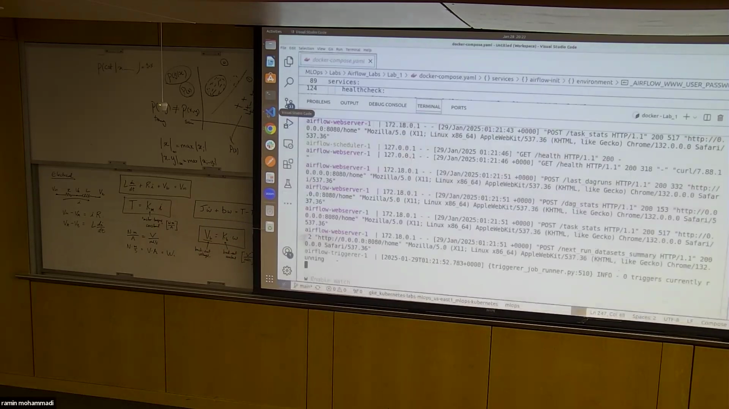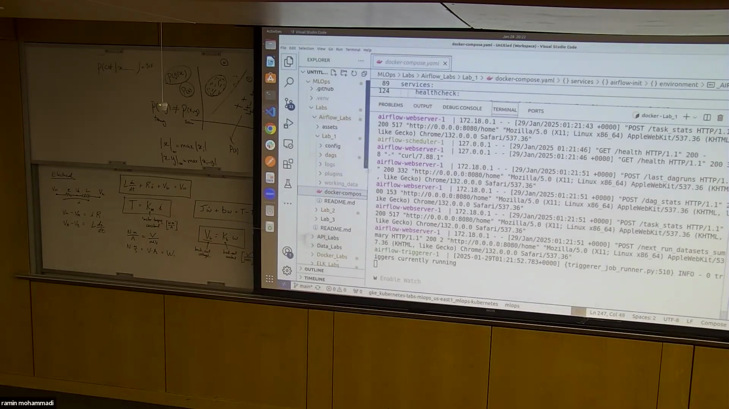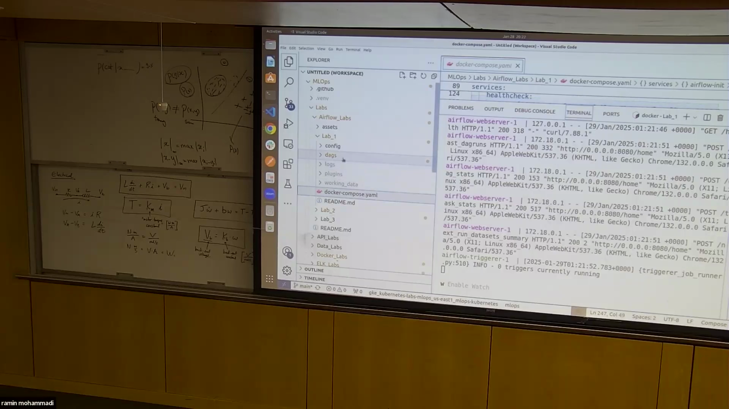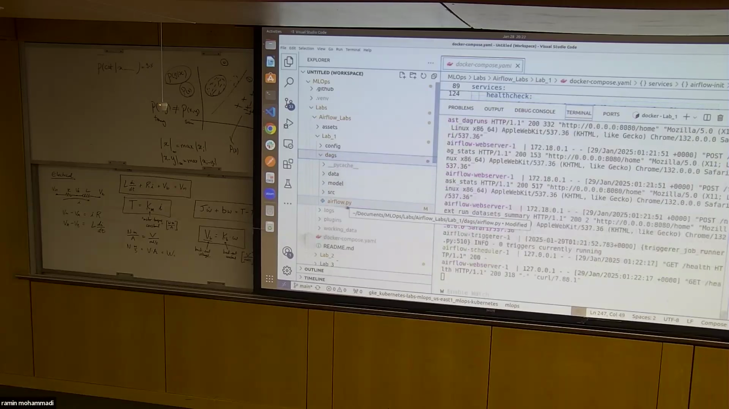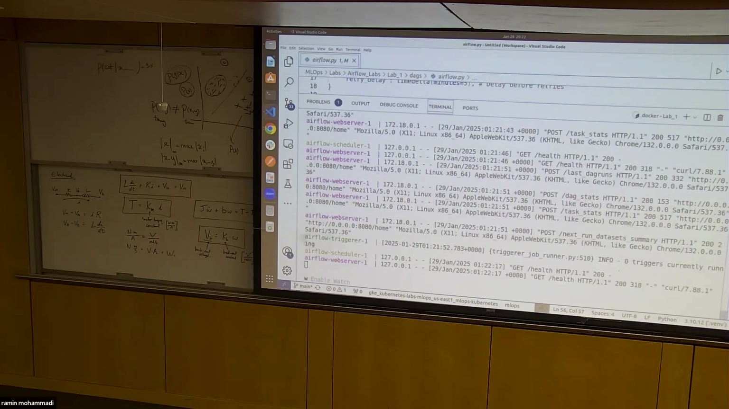So let's go back here, and we go to the DAGs. There's this airflow.py. The name could be anything, I just called it airflow.py. So that is the DAG file. Let's go inside that.